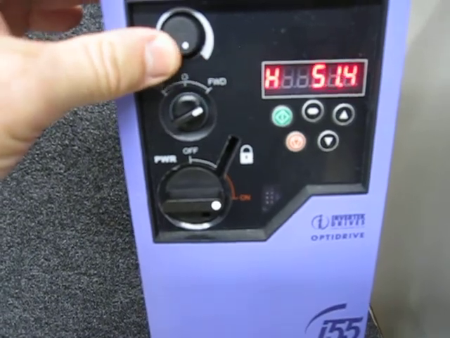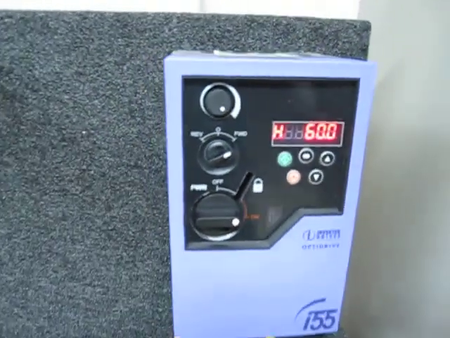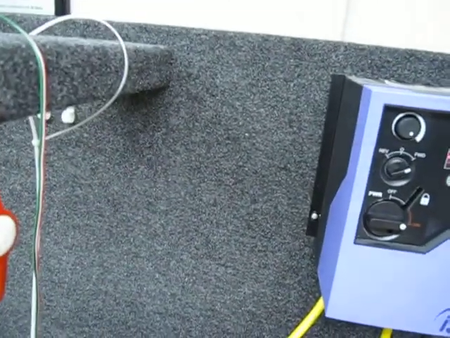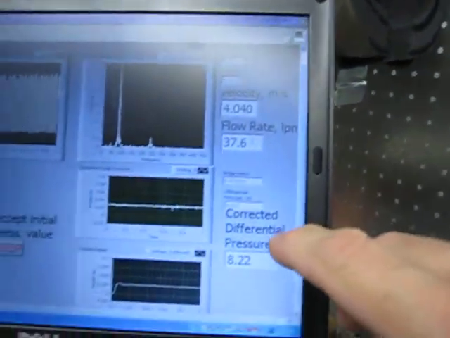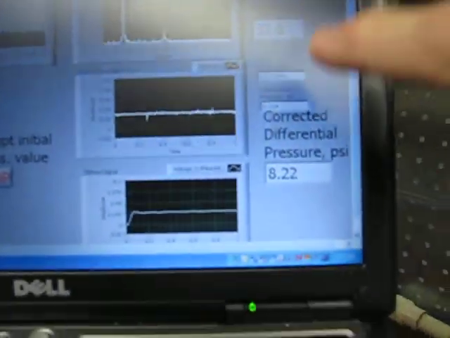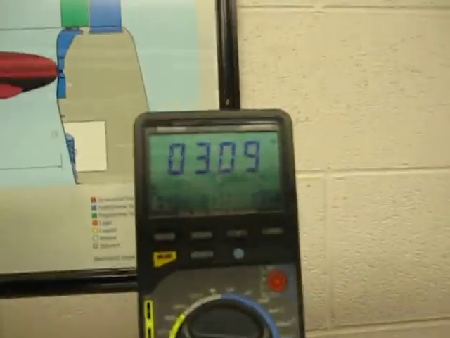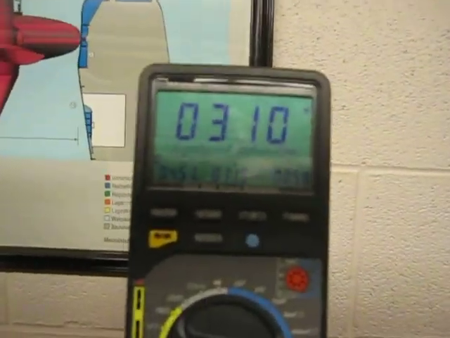What we want to do is essentially repeat the last test. So we'll start out running at 60 Hertz. This valve is wide open, and we will leave it open. And we'll go over here, we'll get the volume flow rate and the pressure differential at this setting, and we'll get the power reading. How many watts are being used right now.